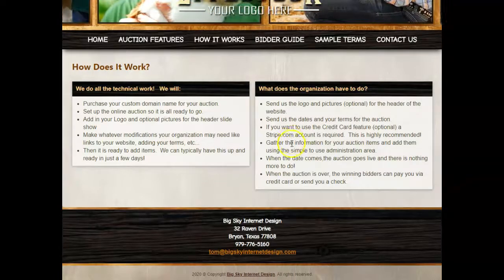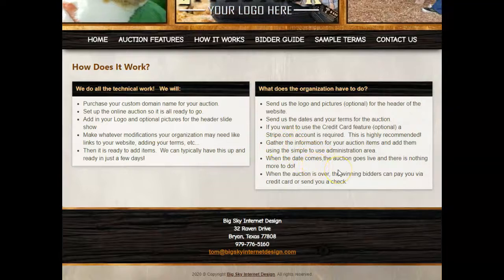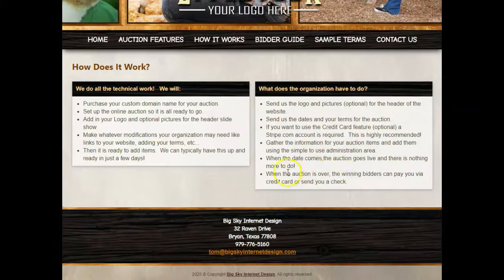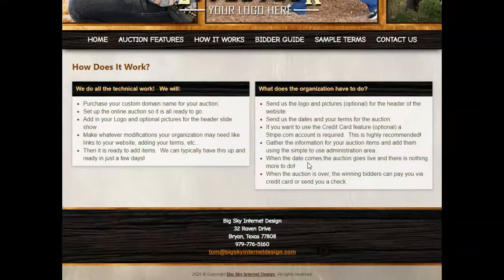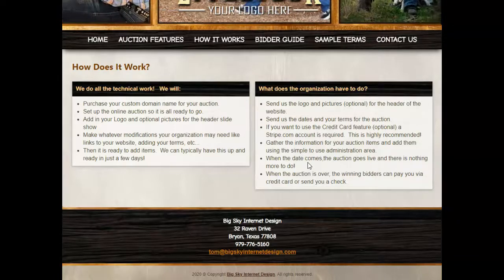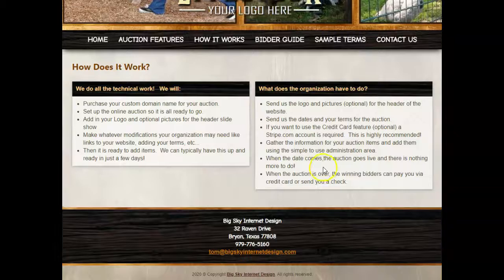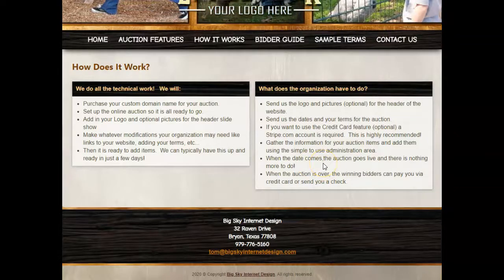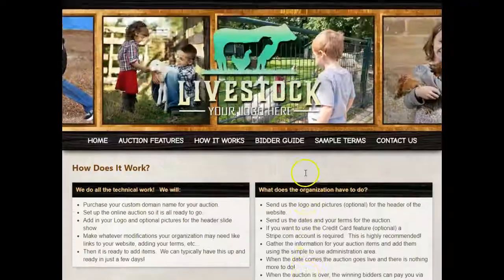And then after that, it's just a matter of getting the information for the auction and then adding it into the back-end administration area like I showed you. And when the date comes for the auction to kick on, it automatically kicks on, and there's nothing else to do. When the auction is over, the winning bidders can pay you via credit card if we have that set up, or they can send you a check. And that's pretty much it.